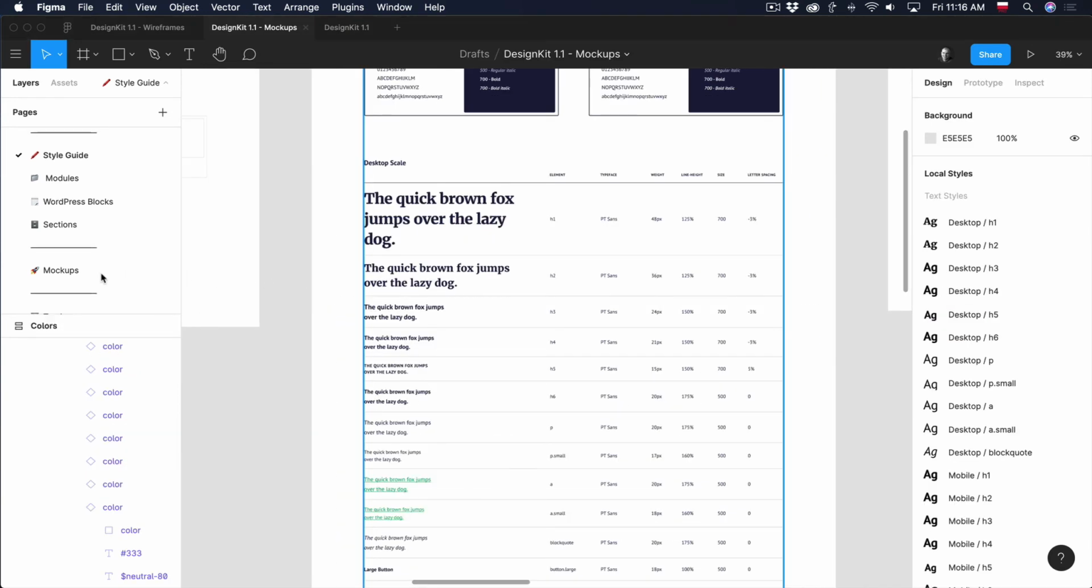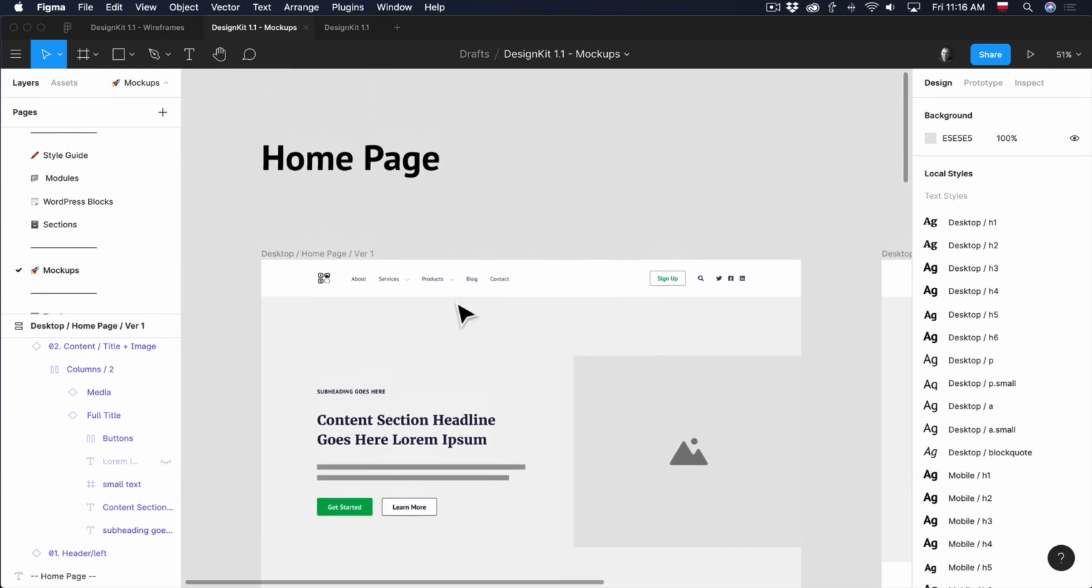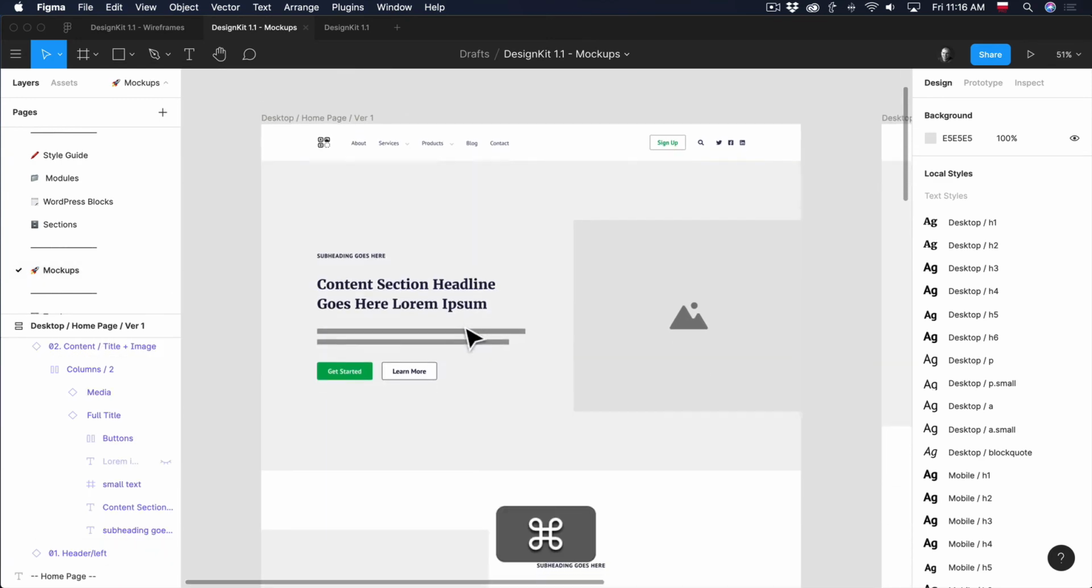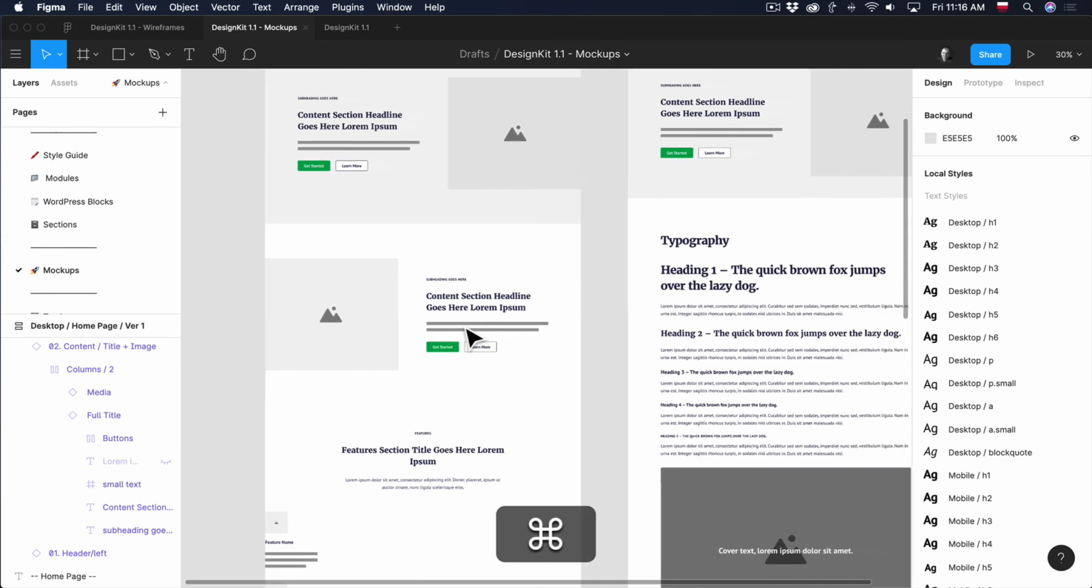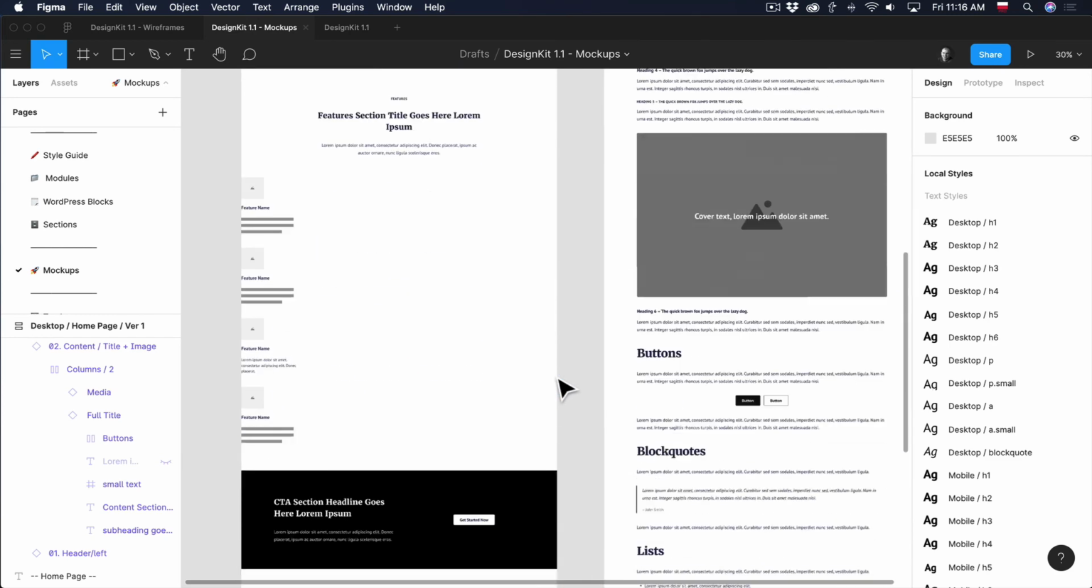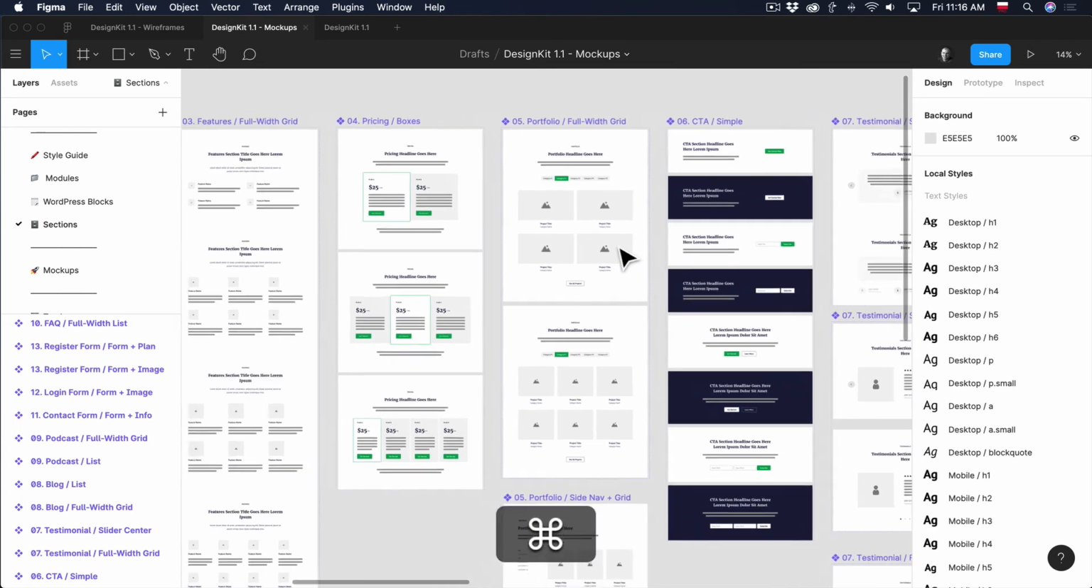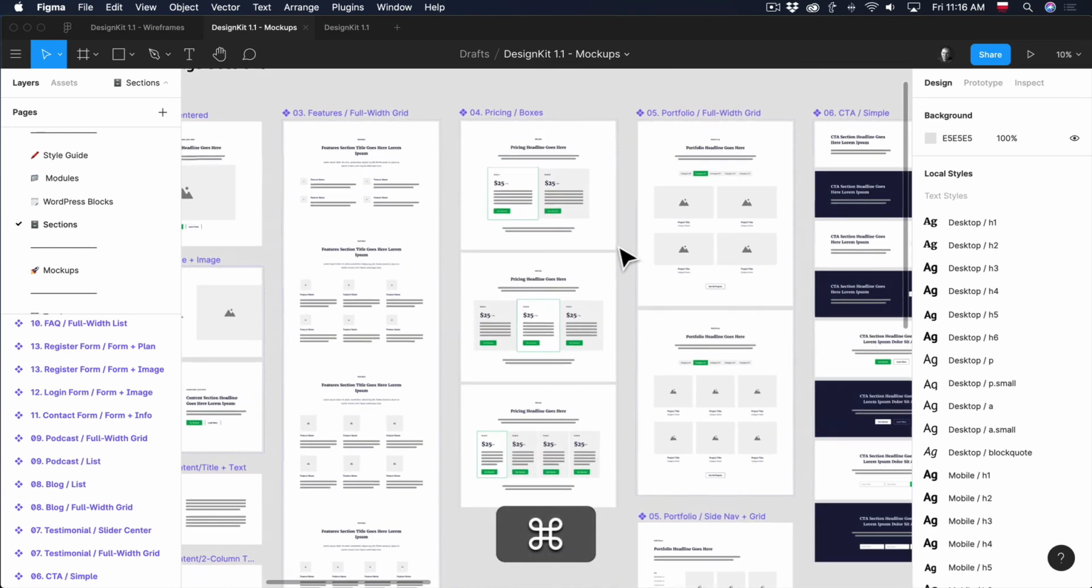And now when I go to mockups, you can see that all the fonts I updated have changed to my new font, Merriweather. And you can also see that in sections, so all the sections have updated as well.